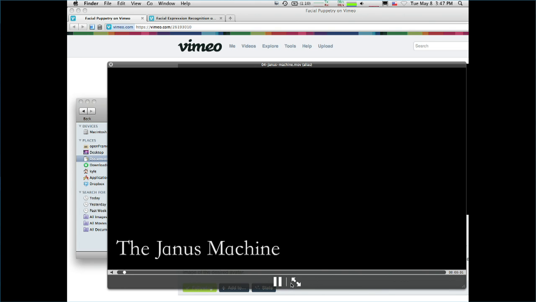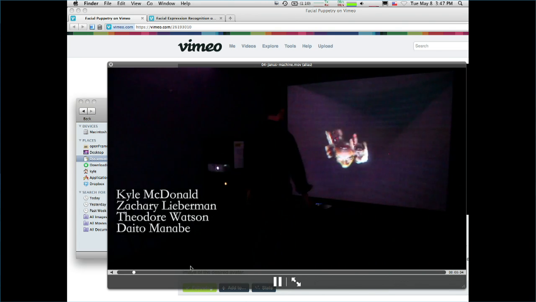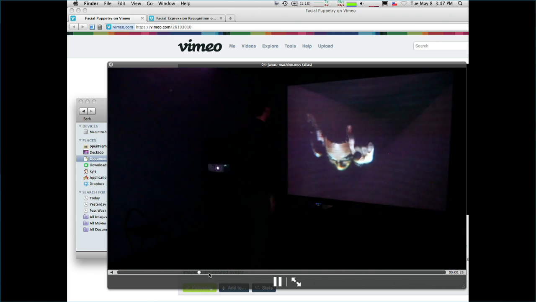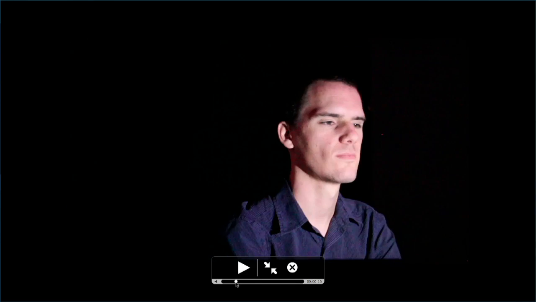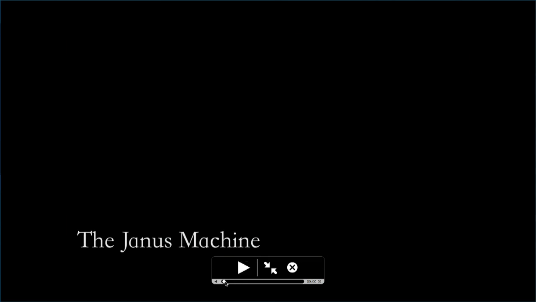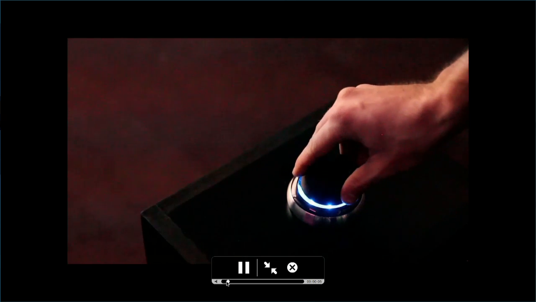But before the Kinect came out, these were the kind of experiments we were doing. Making things like photo booths that had these strange transitions between different faces. This was originally installed at Ars Electronica in Linz in Austria. And it was a machine where you sat down, it took a photo of you like this. You can make whatever faces you want. And then it would render with these particles, these crazy transitions between people. So I worked on this with a few other artists, Zach Lieberman, Theo Watson, and Daito Manabe.